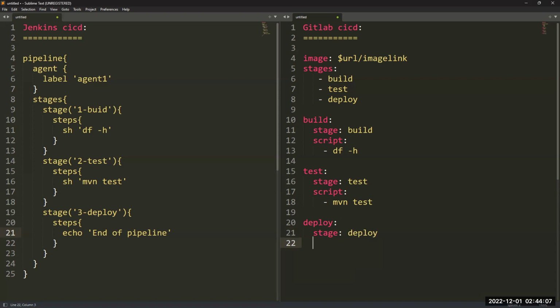Now, what is the action? Here we are calling it with steps. Here we are calling it with script. What's going to be the action here? The action here, we're just going to say echo, end of pipeline. This is end of pipeline.